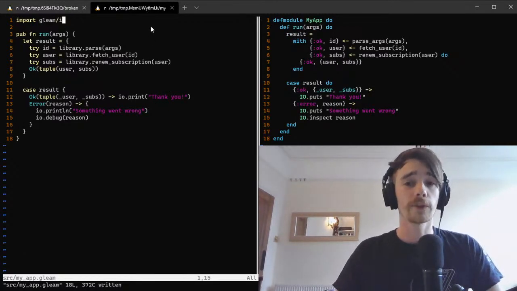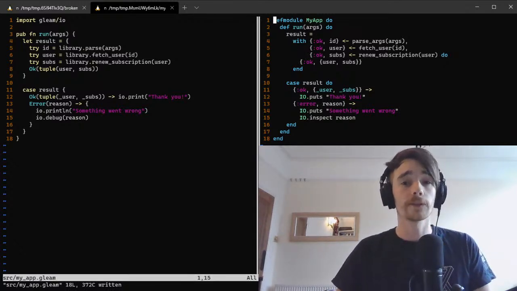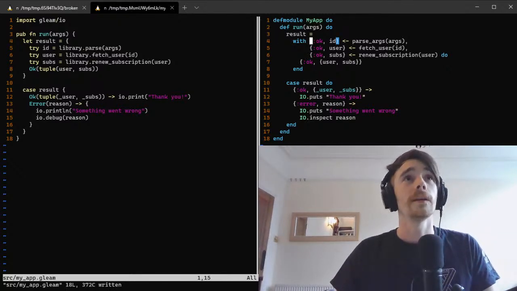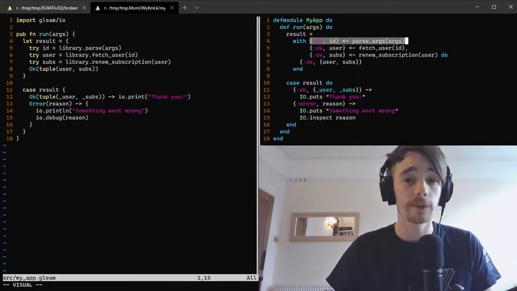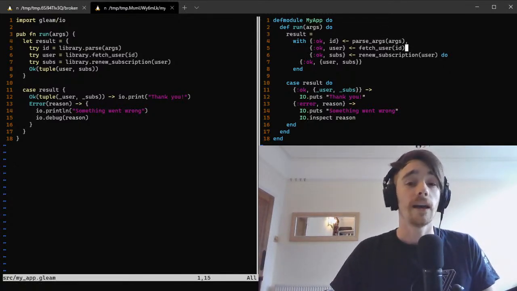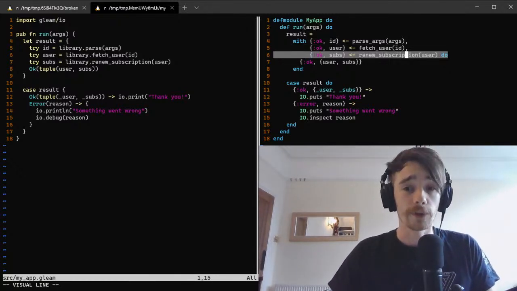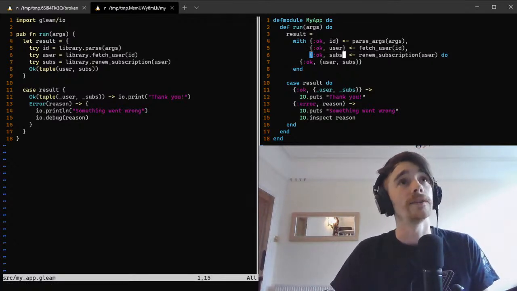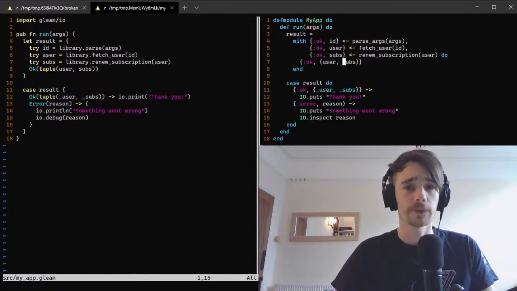So here we've got a fairly standard looking bit of Elixir code. The first thing it does is pass some arguments in order to get an ID out, and then it uses that ID to fetch a user. And after that, we call this renew subscription function with that user, and we get back some subscriptions. And then we just return the user and the subs.